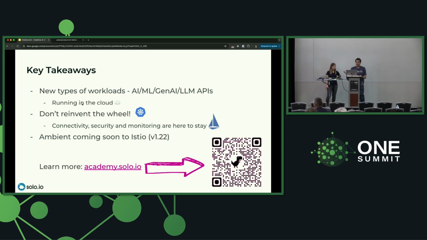Pick something proven, like Istio, for example, a service mesh, or an API gateway that already does that. There are no changes in how these things will be applied across those workloads. Also, ambient is coming soon, in beta, to the next version of Istio, in the next week or two.